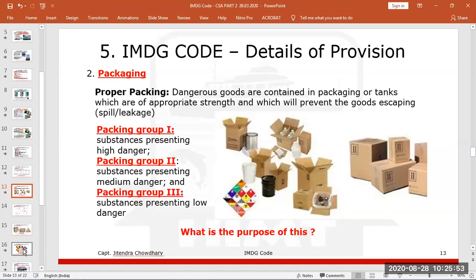So for proper packing, dangerous goods are contained in packaging or tanks. Packaging includes your tank or container requirements also, which are of appropriate strength and will prevent the goods escaping through spill or leakage. In simplification, the packing requirements are designed keeping in mind that if the chemical or dangerous goods spill or leak, how to avoid it.